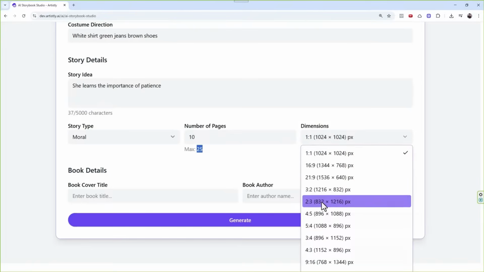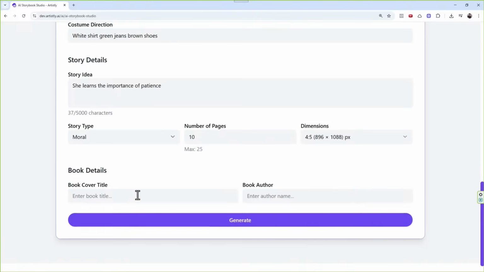Now, dimensions, you can do 4:5 for the pages, or you can go up to 9:16 as well, but I prefer 4:5, right? Book cover, here, let's say I'm going to say Jasmine Adventures, and then for author, I'm going to say Yash Sharma, for example, whatever it is.